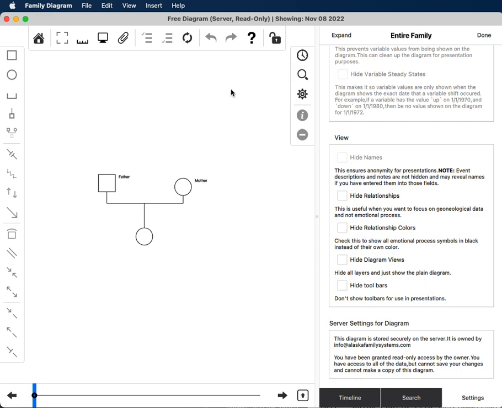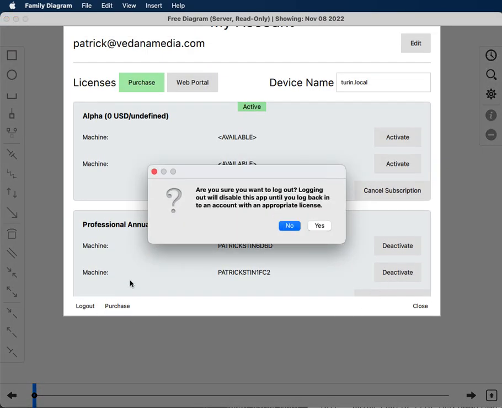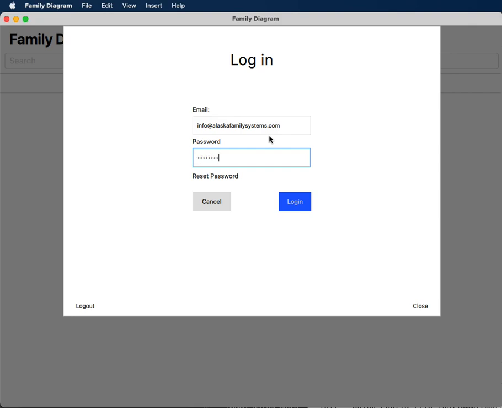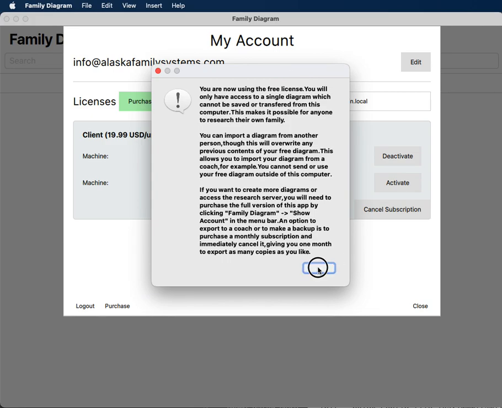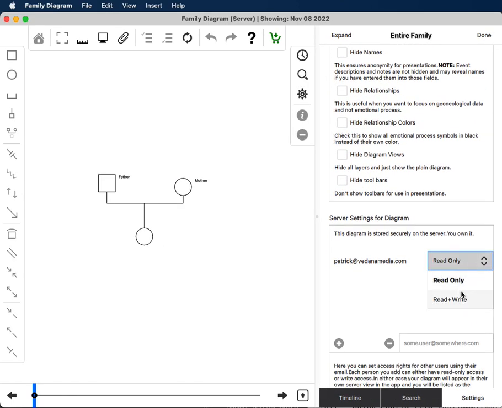So if we want to set it so this user can edit the diagram, then we've got to jump back to the free user. So this is what you would do. That's going to give this reminder here that you're using the free license. It's going to open up the free diagram. And then if I go down here and change this to read write, that other professional user will be able to make changes. So that's it. That's all there is to it.